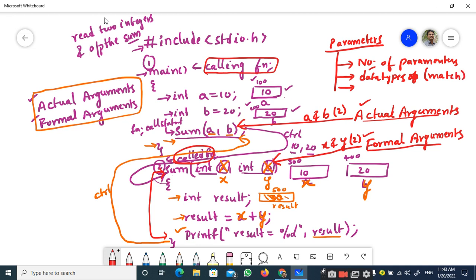Here you can see that the actual arguments, in this example, the actual arguments a and b are of type integer. Therefore, the formal arguments x and y are also integer. They cannot be other data types. If they are other data types, there is nothing to execute. So the data types of the actual arguments and the formal arguments should match with each other. And the third important point, the order of parameters should also match.